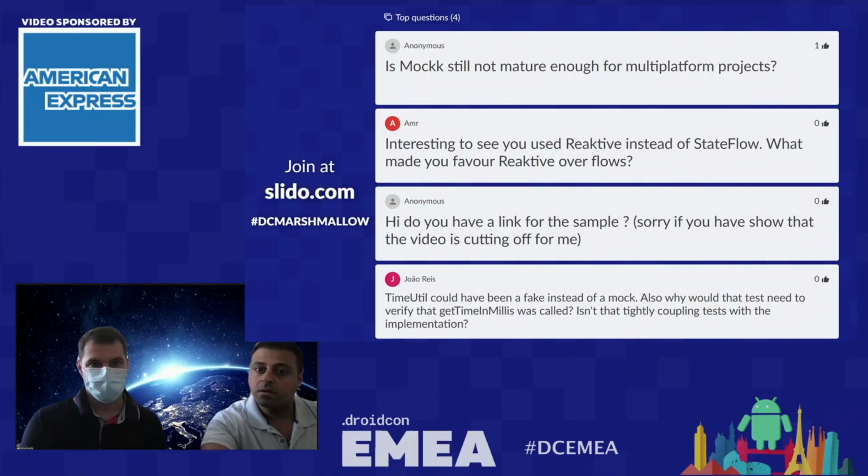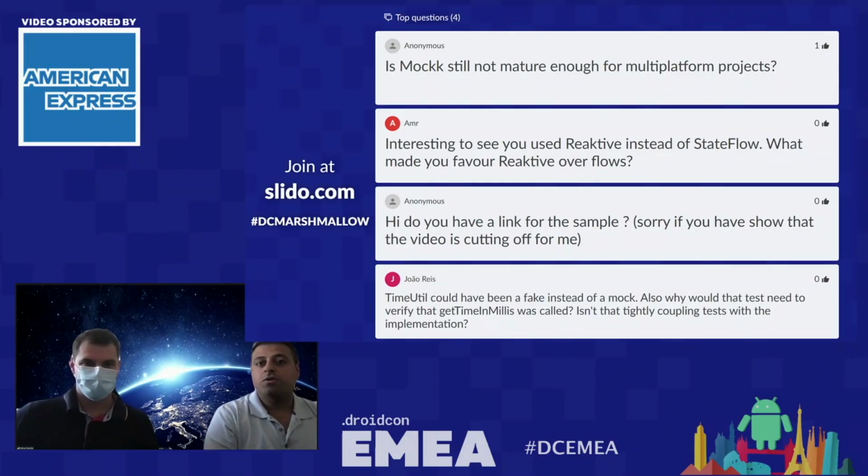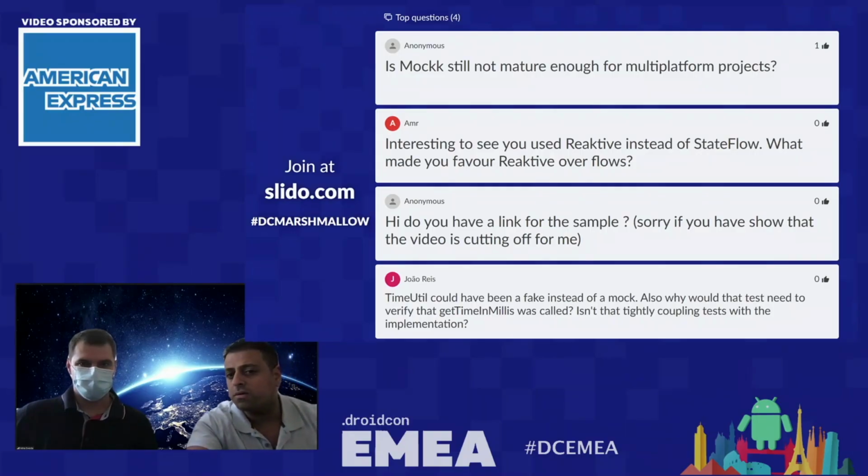What's next? Interesting to see you used Reactive instead of StateFlow. What made you favor Reactive over Flows? The actual reason we started with Reactive, we were comparing between Reactive and Flows from coroutines.